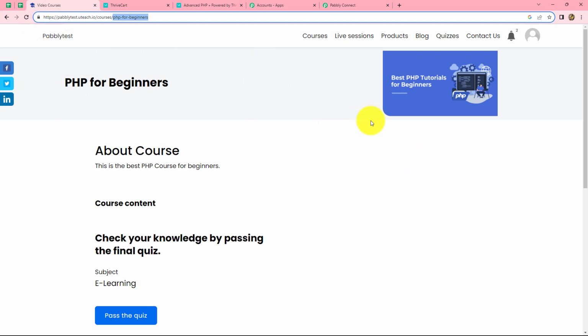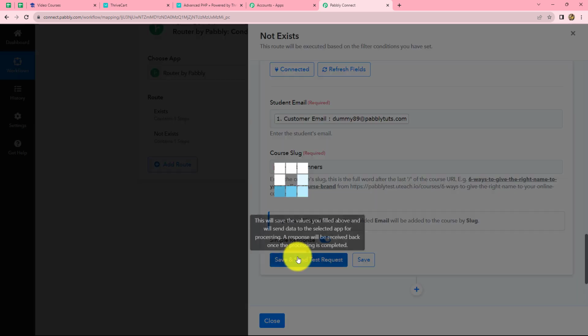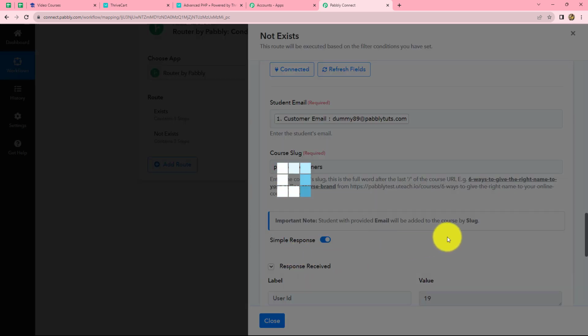For that we have to go on our course which we want to select. So I have selected this PHP for beginners, and from the top URL we can find the name of the course is given over here after the last dash. So we will simply copy it and we will paste it over here. This is our course slug. Click on save and send test request, and again we have received the response.